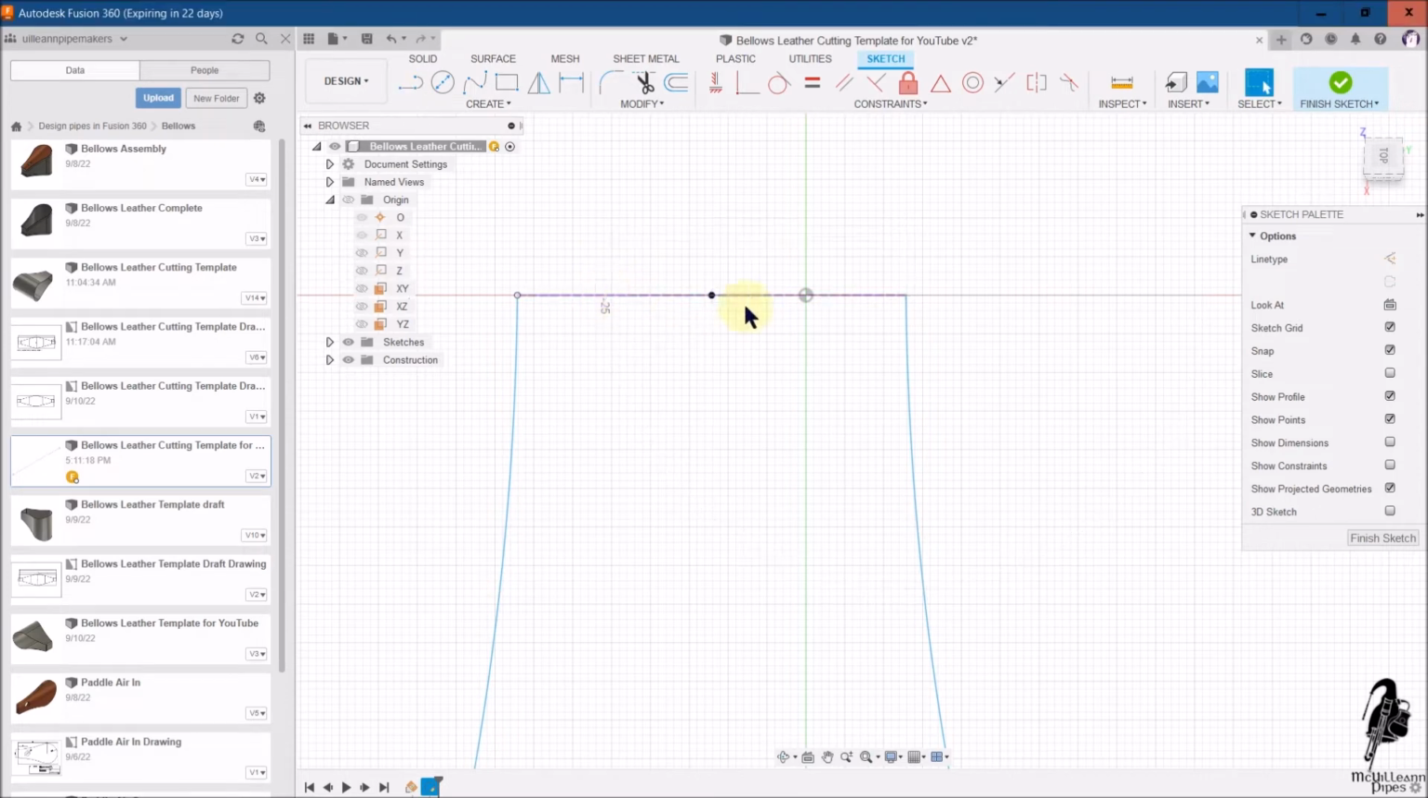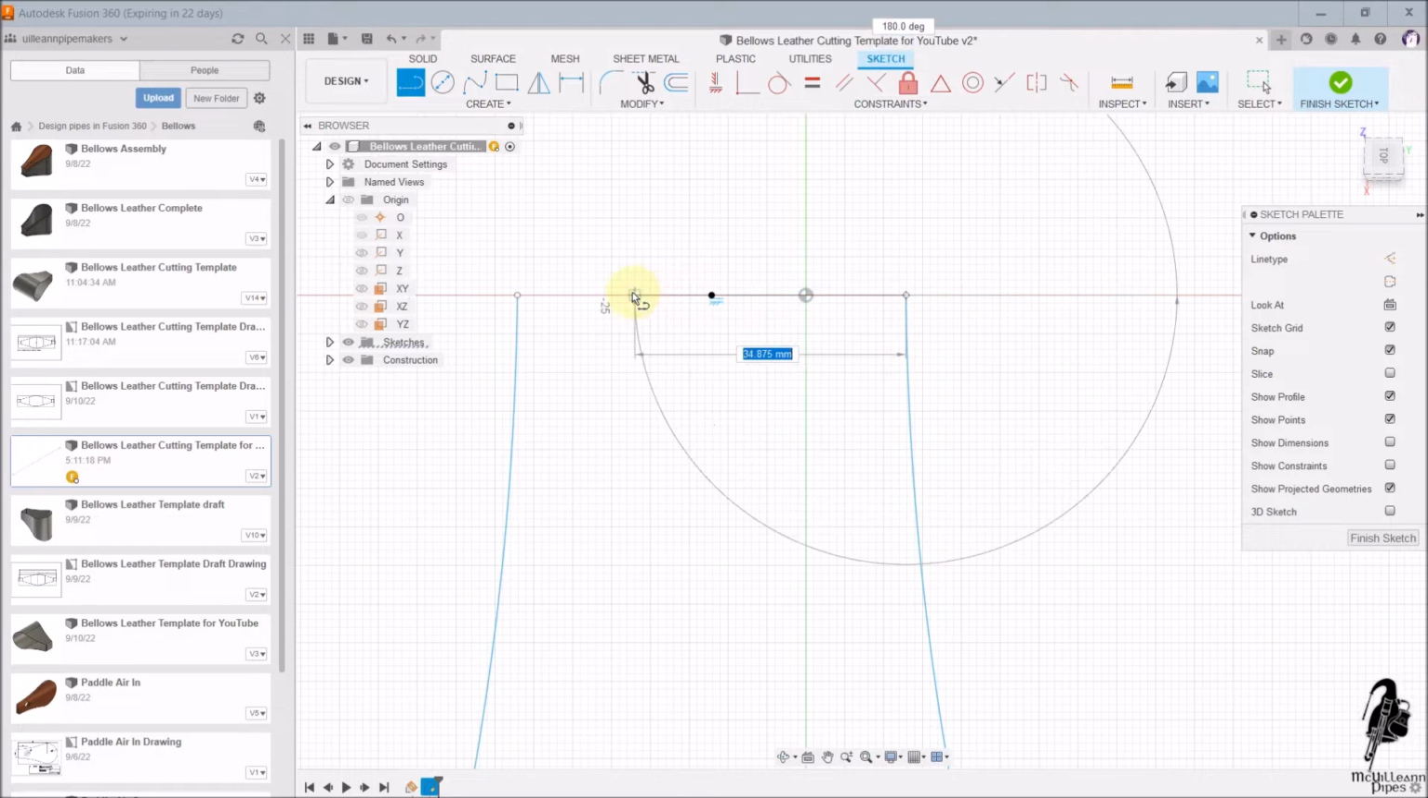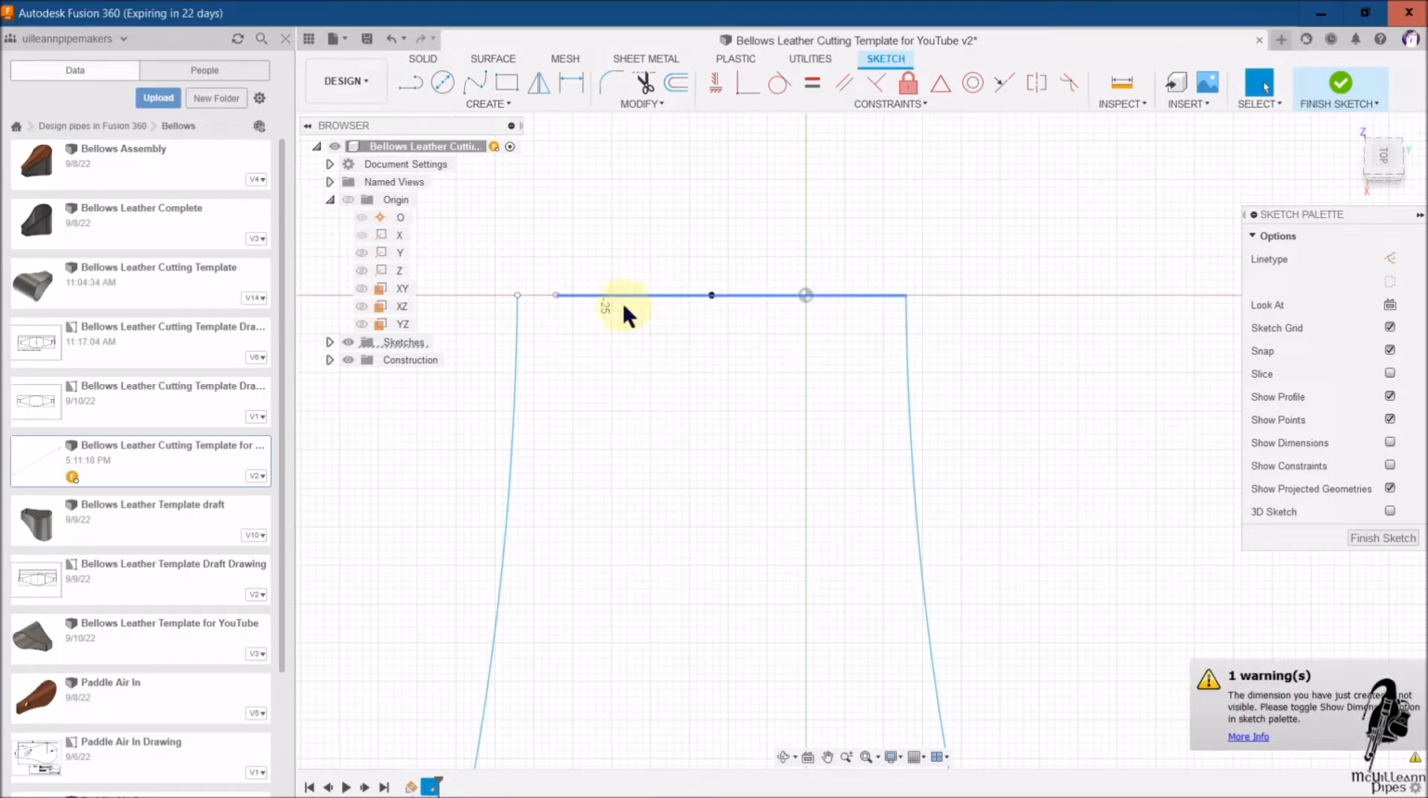Oh yeah, I forgot to get rid of the construction line. The construction line is gone. New line, and we'll make that 45. So it leaves a little gap there. That gap is very important.